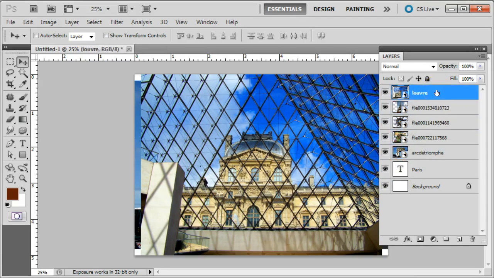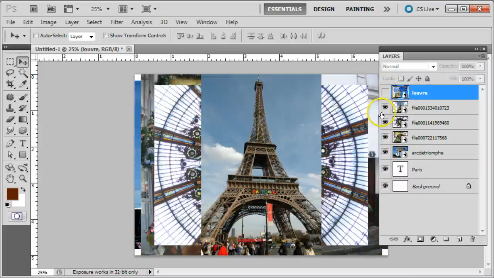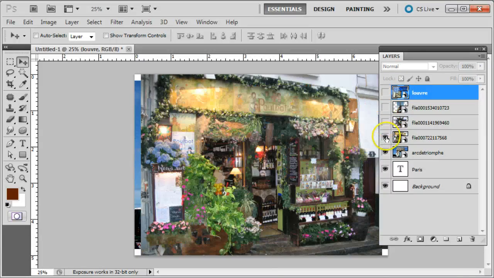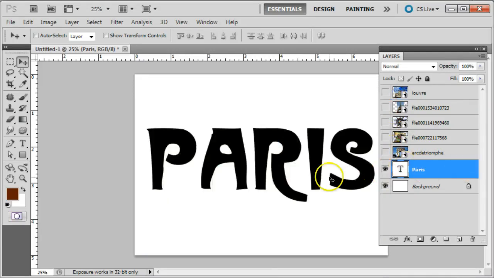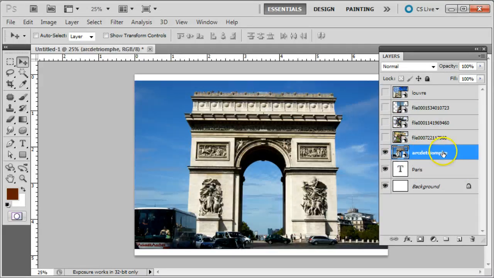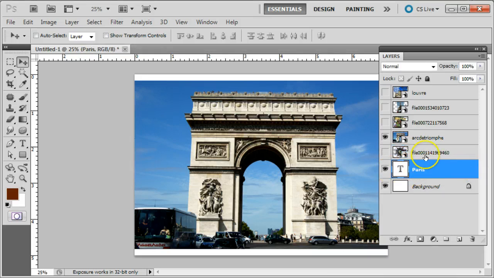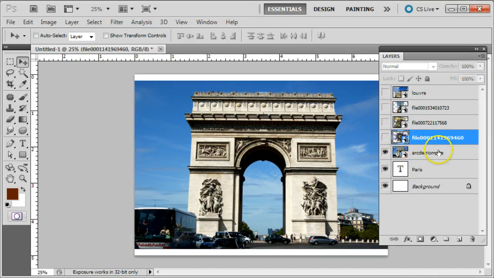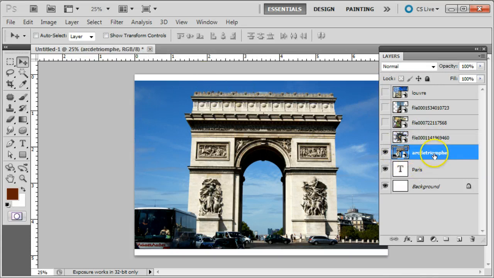So the next thing I'm going to do is turn the pictures off. For this assignment, you're going to need one picture for each letter in your word. In this case, Paris has 5 letters, so I have 5 pictures. I'm going to turn off the visibility on all the layers except for the one directly above my text. Remember, I can rearrange these pictures by clicking and dragging on them. In this case, I'm going to want the text to be at the very bottom, and then I'm going to place these photos over the top of the text.